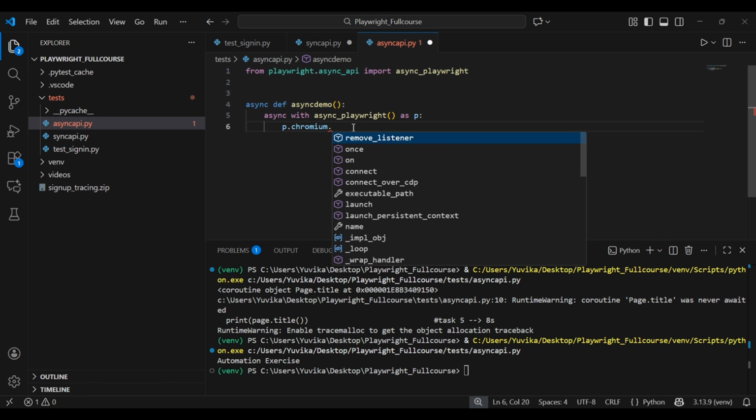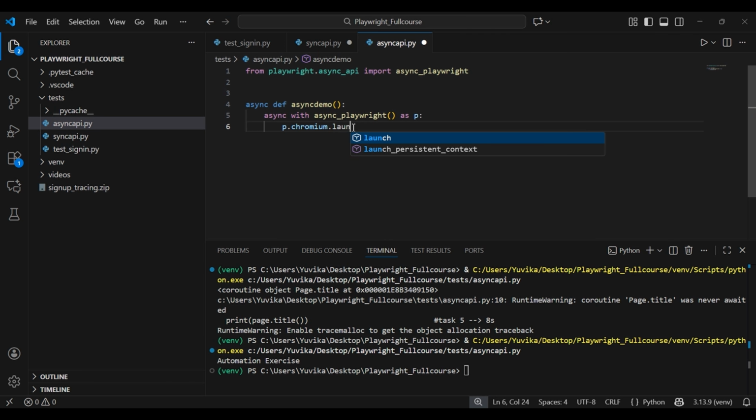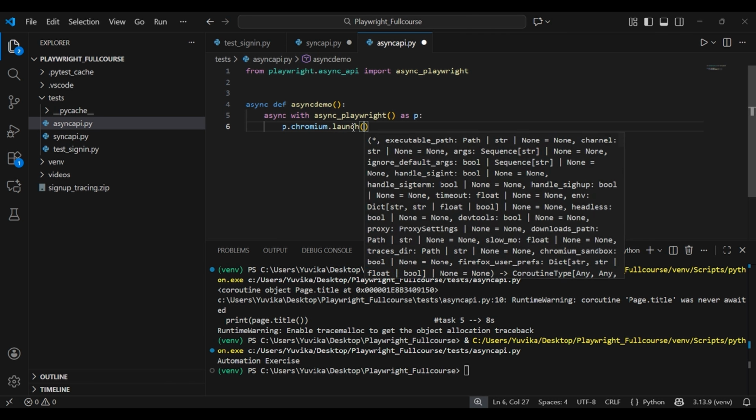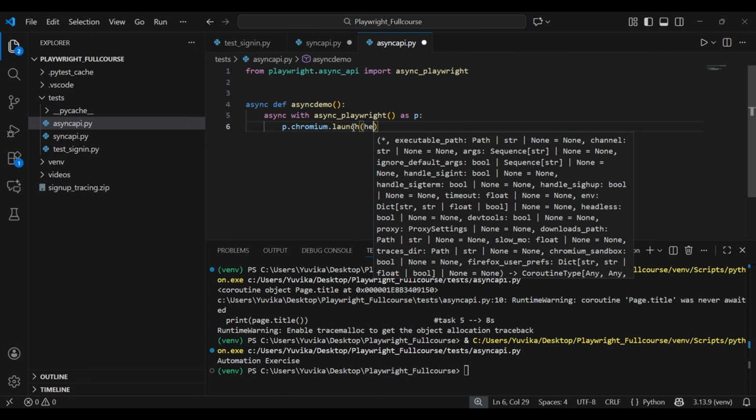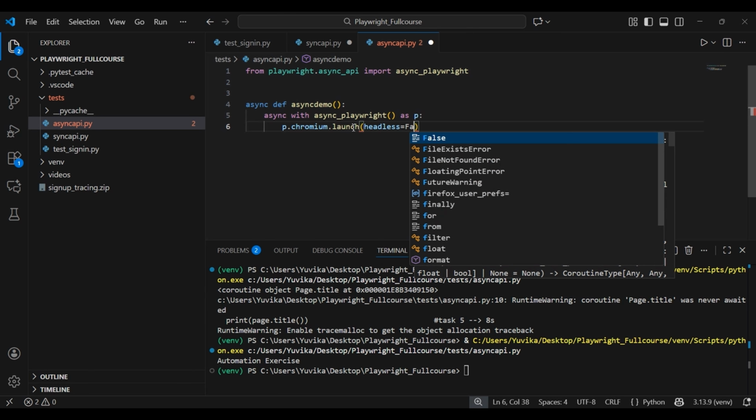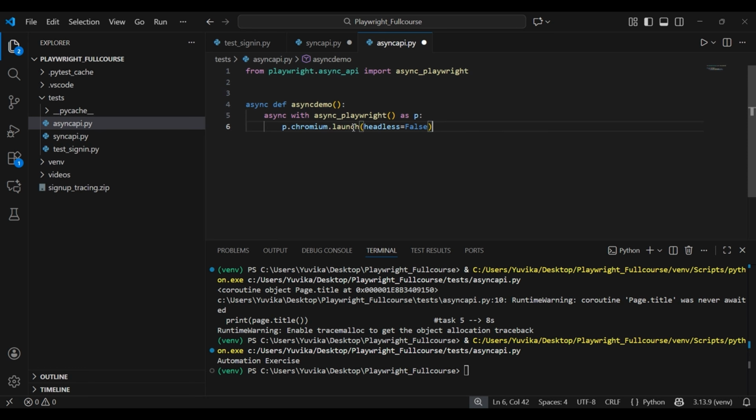From this Chromium, what we are doing, we are launching the browser, right? So we will use the method called launch, and I also want the execution to be displayed on my browser, because I want to see all the actions which are going to be performed, because Playwright runs all the execution headless. Explicitly I want to give headless equals to false, so that I can see all the execution which is performing on the browser.